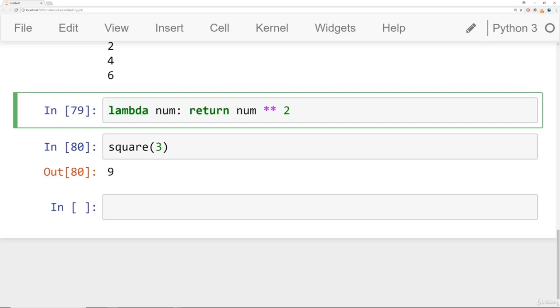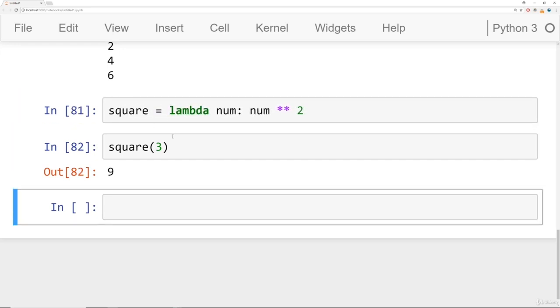And then we say lambda num colon, and the return keyword is basically, we get rid of that because it's assumed that we're going to return whatever's on the other side of this colon. And there we have it. This is now a lambda expression. And I could, if I wanted to, assign it to square, run that, and then I see square still working.